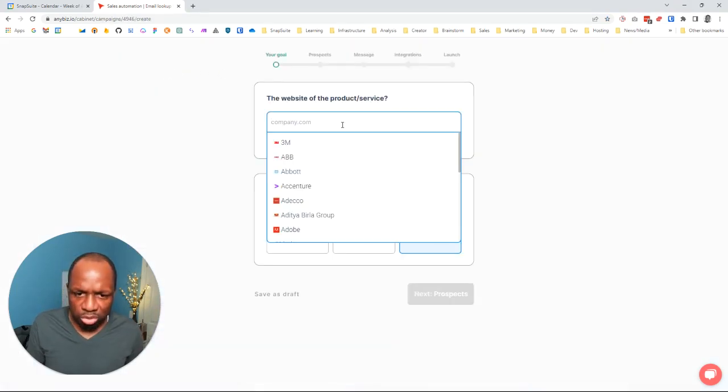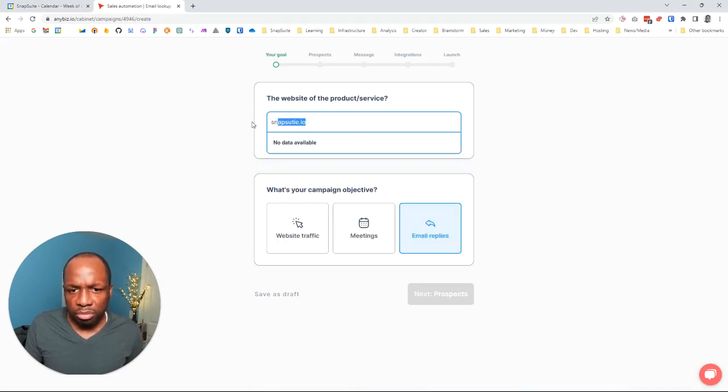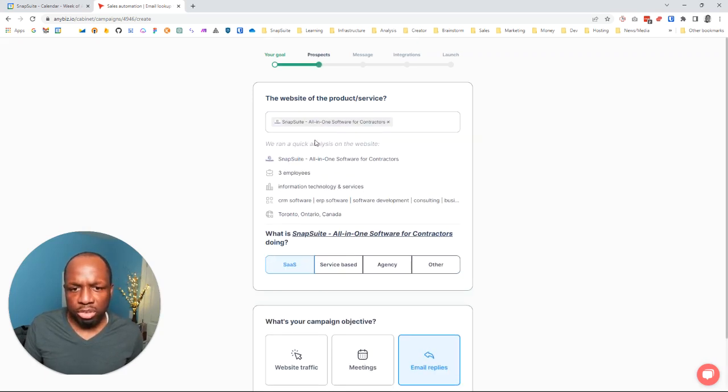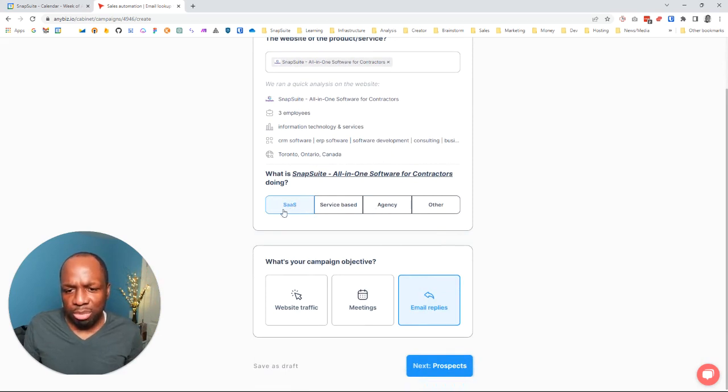So first of all, put in your website. Okay, so that's your company. It says 3 employees. That's not correct. I don't know where they're getting this information. It might be LinkedIn. So choose your type of tool, choose that you're looking for a reply, and click on next.